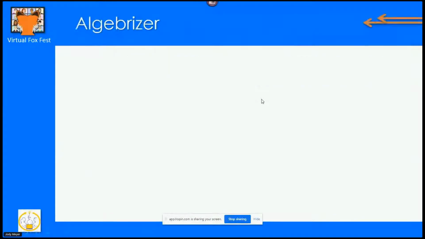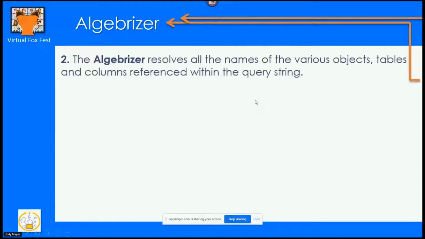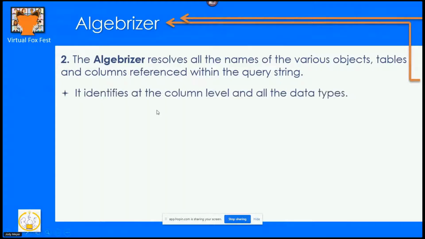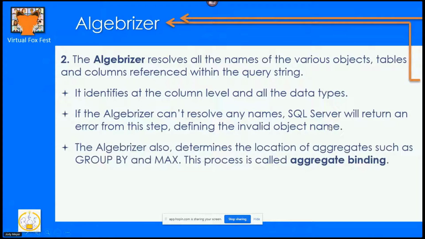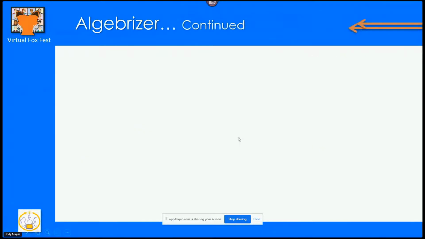Okay, so to the Algebrizer. Now, the Algebrizer resolves all of the objects within SQL Server. And it looks at the names, the objects, you know, even functions and such. And then it will also identify column levels and all the data types, and it resolves those names. And it looks for the GROUP BY and the MAX.